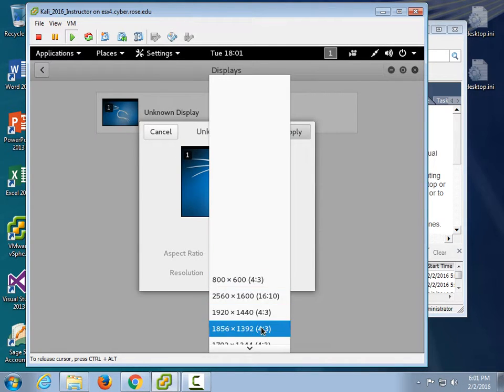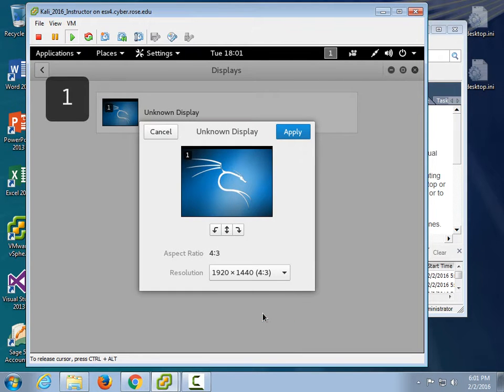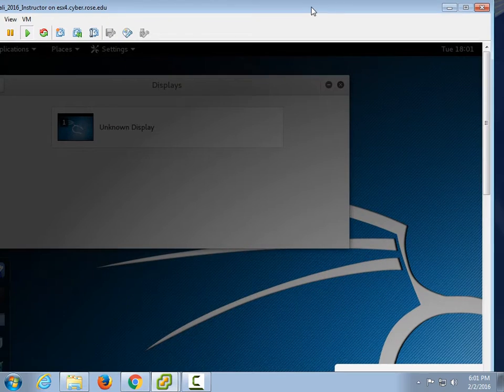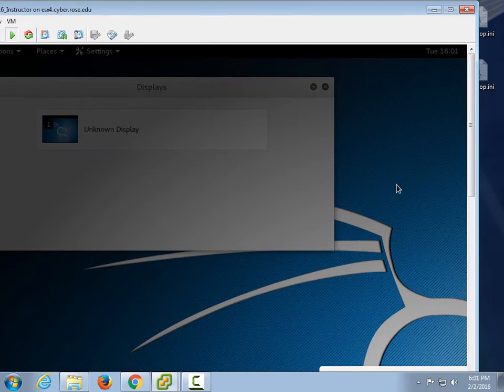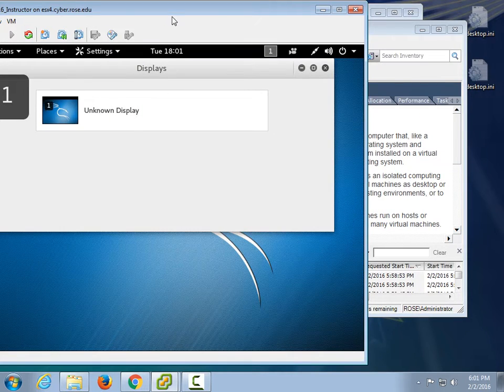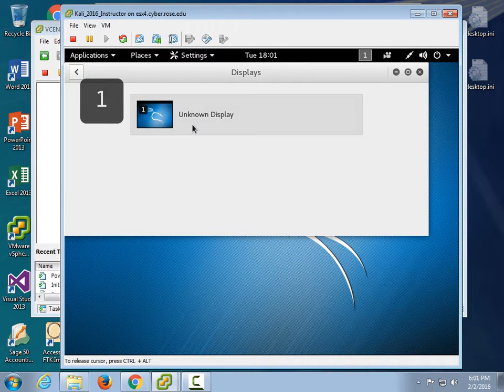We'll try that one. I don't know if it's going to fit for me. Oh, no, it's still too big. Yeah, see, it's too big for this one here. Revert, because I can't change it. But you guys can change your display. I can't hear because mine's set really low to work with that projector. But that's how you can make your display bigger.